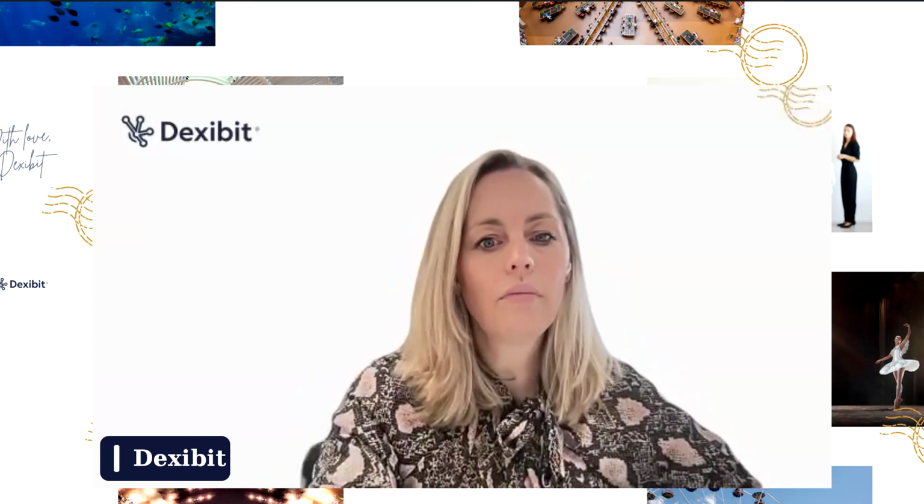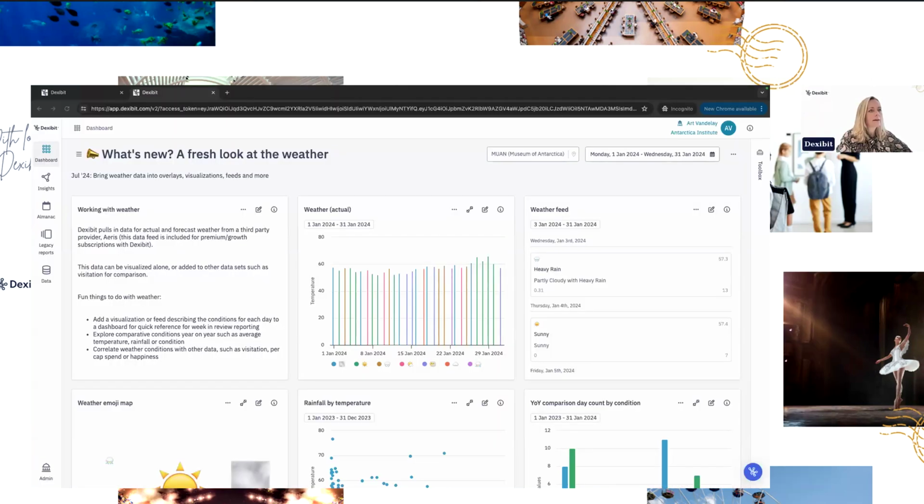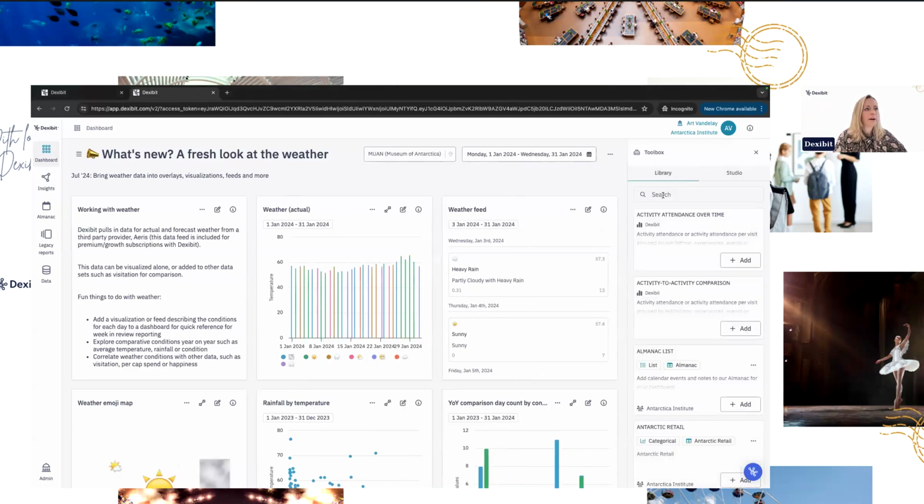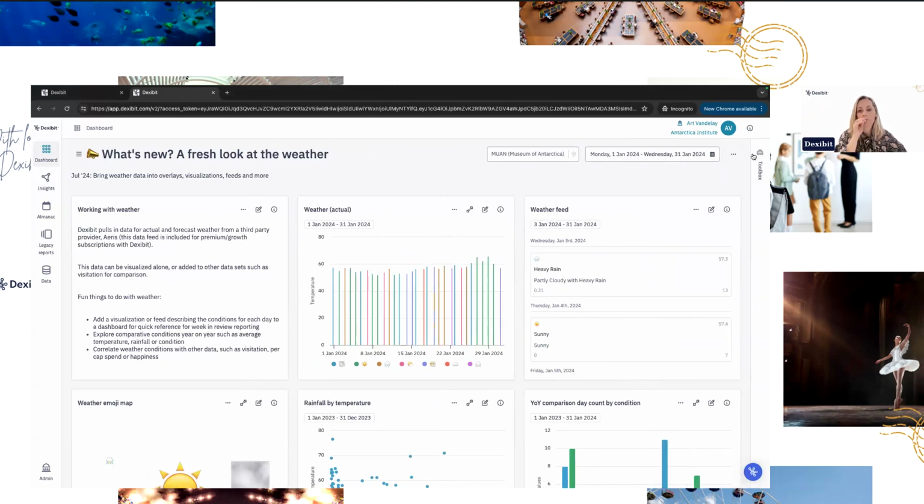So I will share my screen now, and out of interest, we have actually just upgraded or brought our weather into our new data experience. So we'll have a look at what that looks like today and all of the cool things that you can do with it. So if you're working with weather to start off with in your library, you'll find, if you search for weather, a whole bunch of visualizations in the library, and I'm going to show you a couple of those here today.